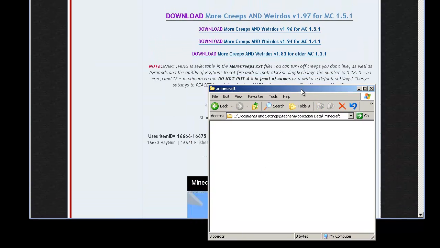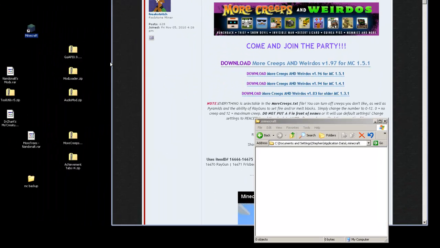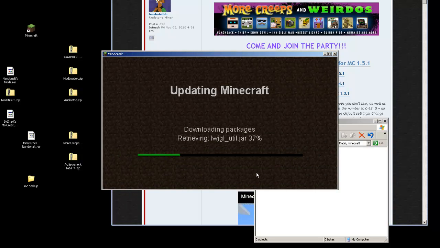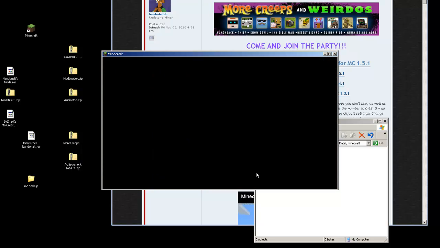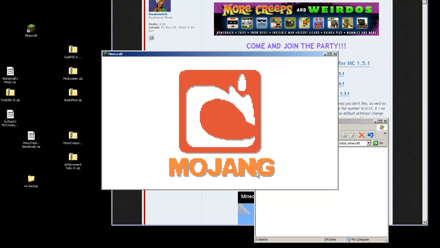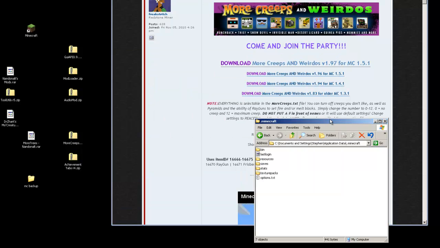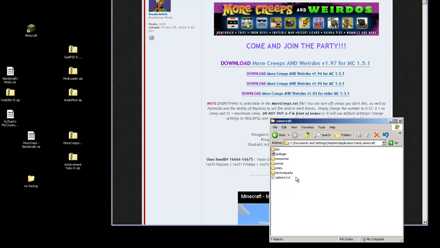Delete. Once that's emptied out, you're going to run Minecraft. So you're going to double click on Minecraft, where your shortcut is. Enter your username and password. It's going to re-download Minecraft from the interwebs. Once the game fully loads, you're going to close out of it. Now you have a complete fresh version of Minecraft, all new downloaded files.